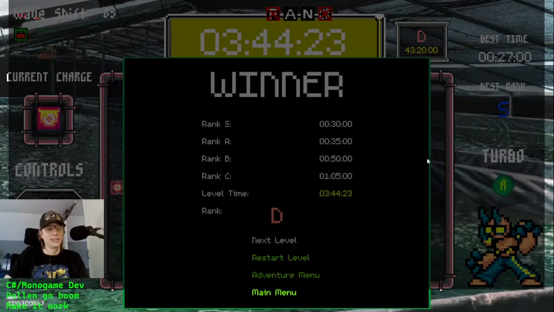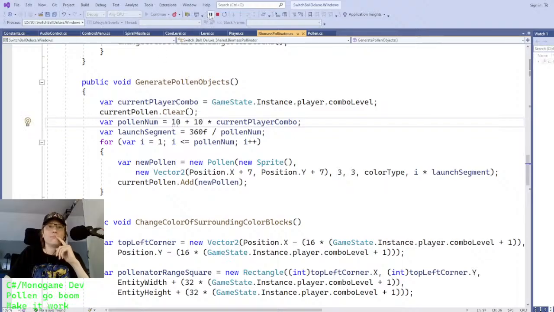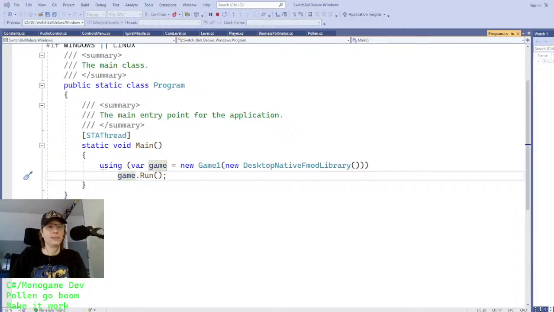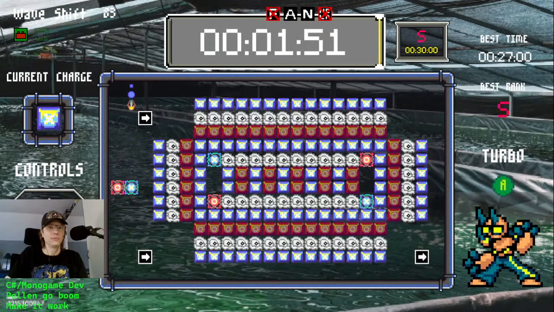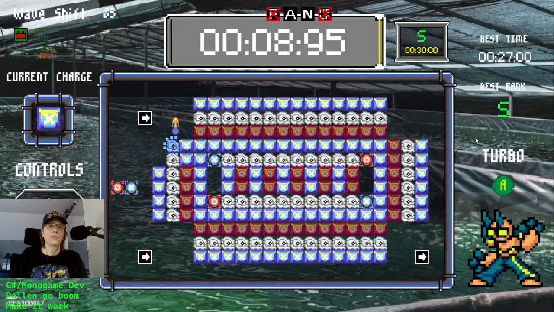I'm gonna try to make the circular speed less. See what that looks like. 0.1. Same radial speed. What does this look like? Let me just do this level over again. I'm gonna go over here. Oh, that's kind of what we want. It's more spirally.